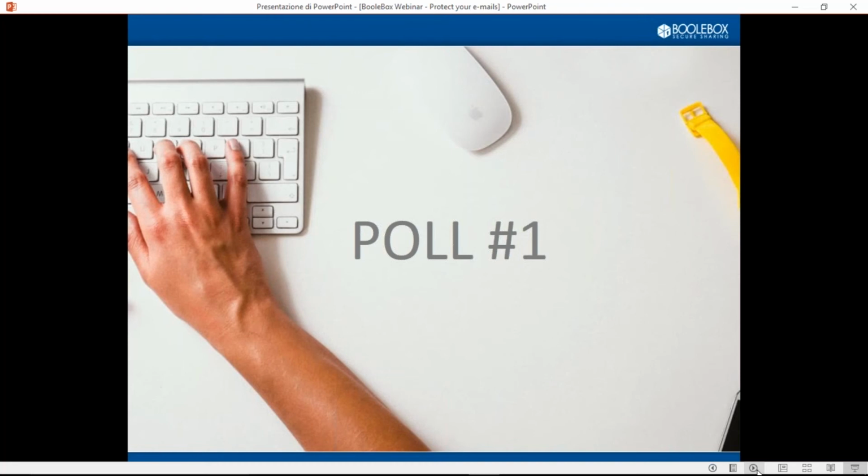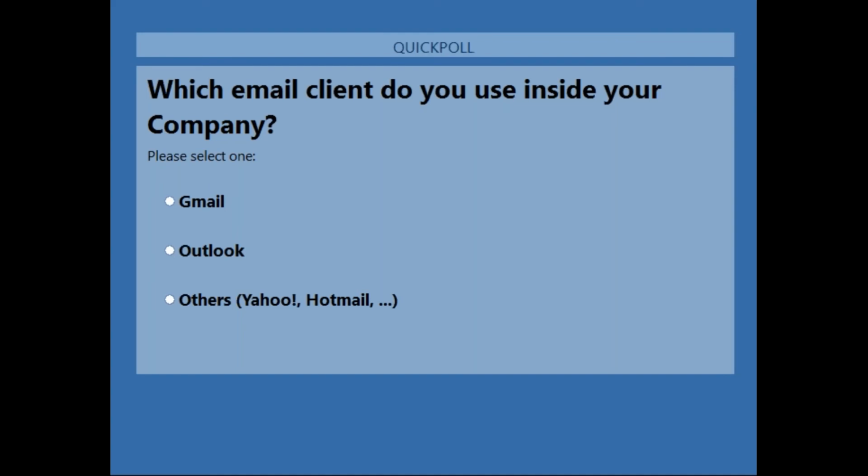Now, here's a poll for you. The question is, which email client do you use inside your company? I give you a few seconds to answer.